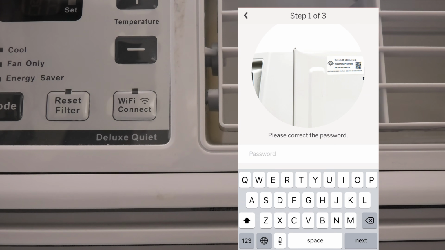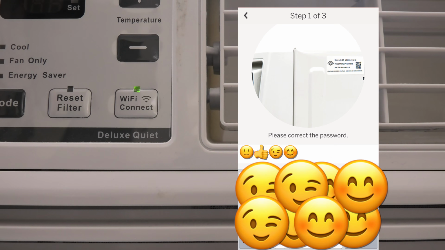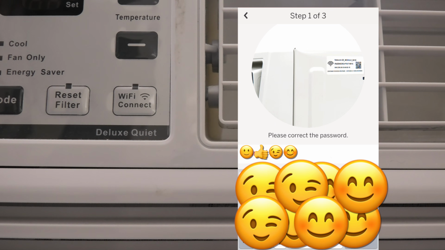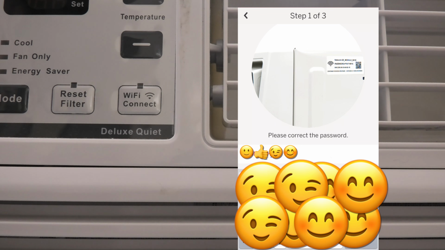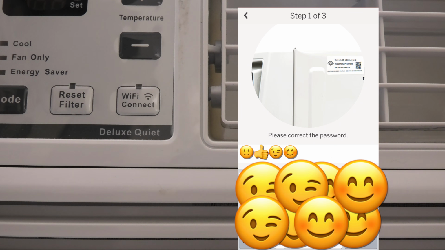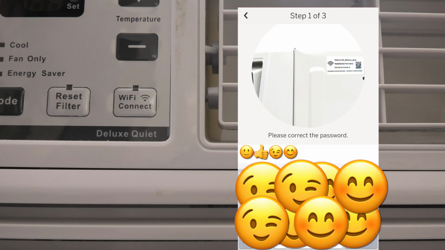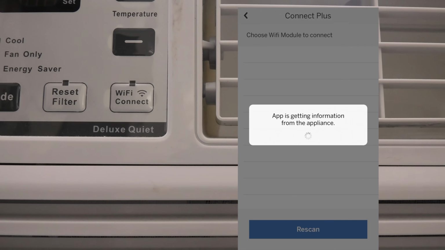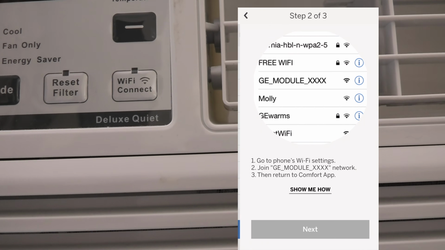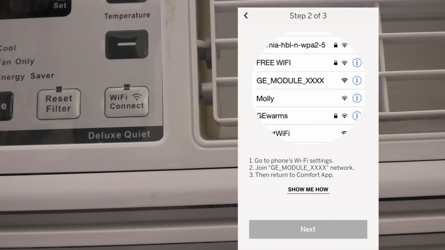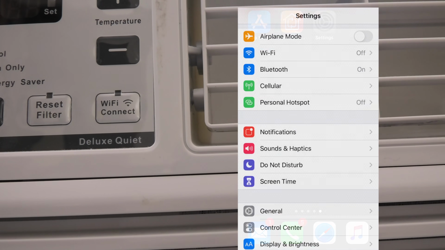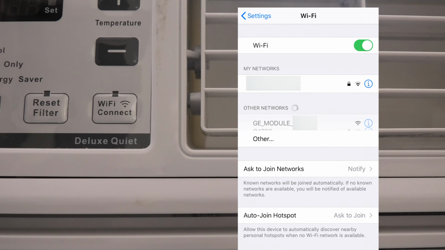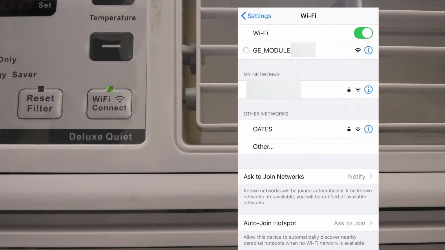Now we're supposed to type in the password that we see on the sticker of the AC unit. I've shown you my sticker before, and all you have to do is type in the password that you find on your sticker. The next thing is that we have to connect our smartphone directly to the AC unit. In order to do that, we're going to go to the settings menu of our phone. In this case, on the iPhone, these are the Wi-Fi settings. If you go through the list of Wi-Fi hotspots that you can find, there will be a GE module. You're going to just select that.